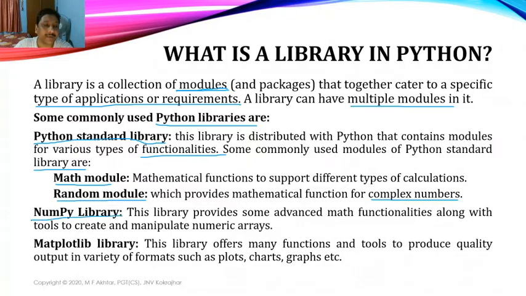The NumPy library provides some advanced math functionalities along with tools to create and manipulate numeric arrays. This is a library which we have to import in our program to use these functionalities. The matplotlib library offers many functional tools to produce quality output in a variety of formats such as plots, charts, graphs. If you want to generate graphs, charts or plots, we have to include this matplotlib library in our program so that we can work.